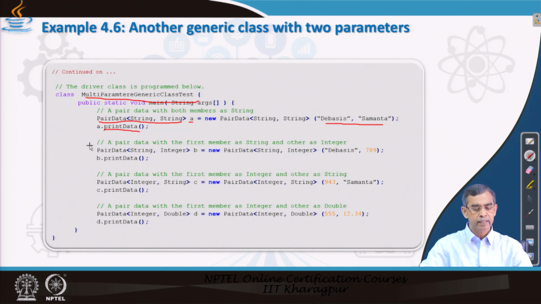Now, in the second example here, again we create an object, say let it be B, where the first type is string and the second is integer, for x and y, and instantiate this one. The next run, C object is created, the first field is integer, the second is string, we pass it. In the last one it is integer and double, pass it.